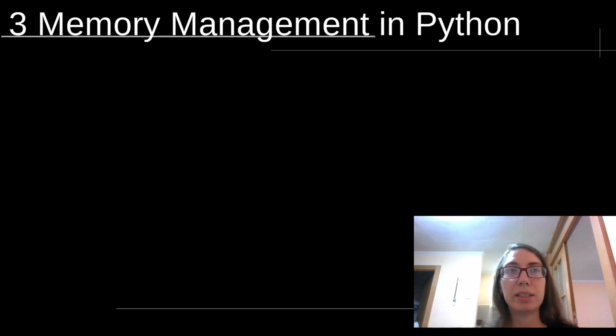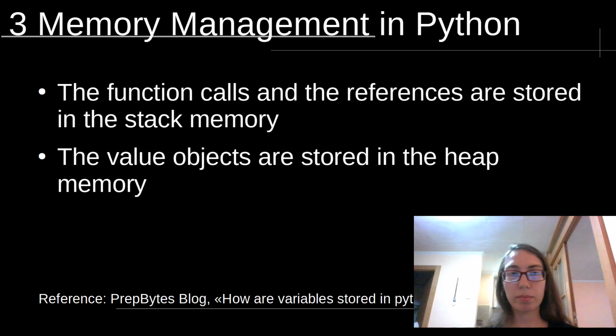Memory management in Python. The memory is divided into stack memory and heap memory. The function calls and the references are stored in the stack memory. The value objects are stored in the heap memory.